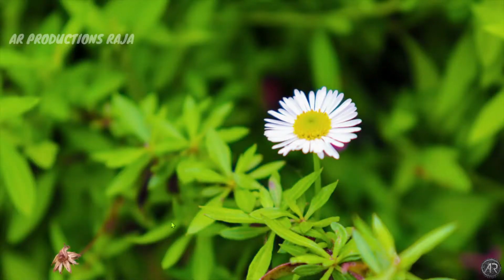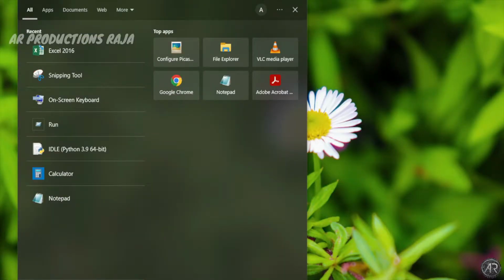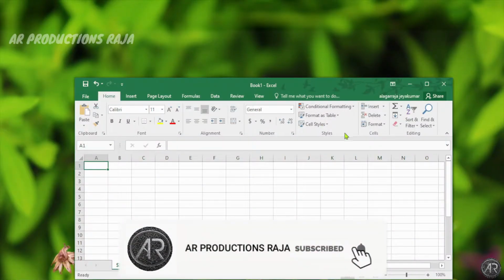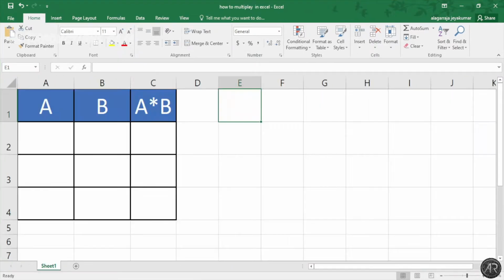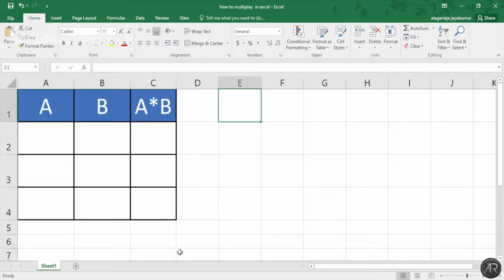First we have to open MS Excel. For that, just go to the taskbar and search for Excel. Just tap enter and now Excel has been opened. For your reference and easy understanding, I have created an Excel sheet. I will demonstrate in that first and then I will show you how to do the same in a new Excel sheet. Fine, now let's start.